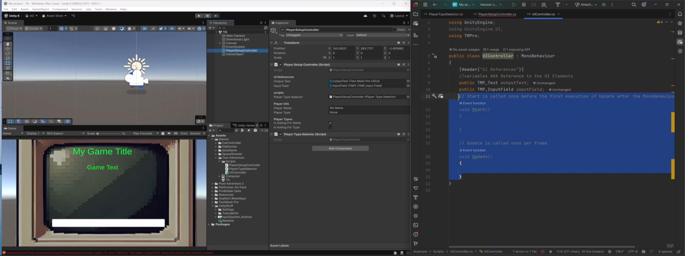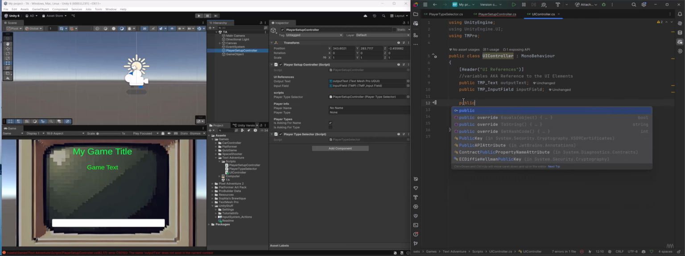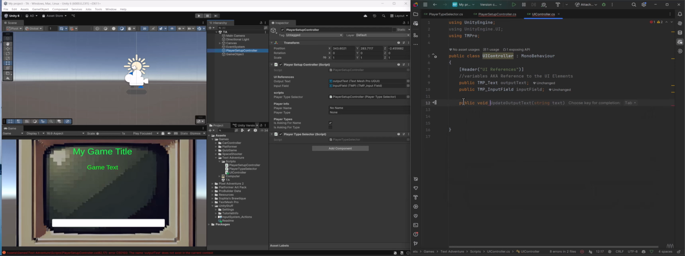I'm not going to need any of this. I'm going to create a couple of, really three new methods. One, to set up our text, and it's going to set the output text. So we're going to call this method, public void, and I'm just going to call it SetOutputText. And man, that IntelliSense is slow today.